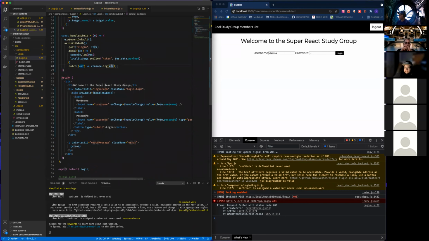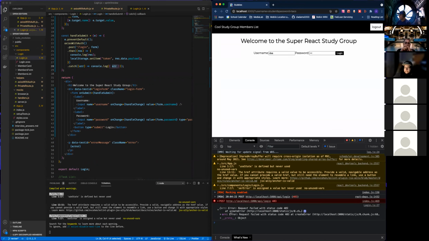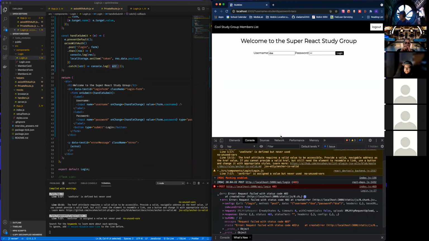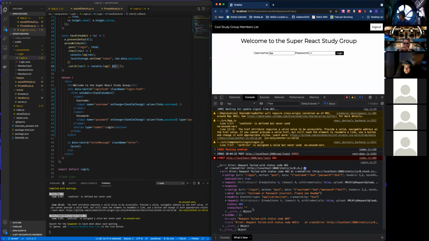I'm going to show you guys another little trick. If you take this error and wrap it in an object when you're console logging it like this, you'll actually get access to the whole error object. And it's got some cool stuff in there you can check out. So this is all the stuff you didn't see when you just console log the error. You get the configuration, the request, the response. You get all kinds of stuff. So let's take a look at what the response says.